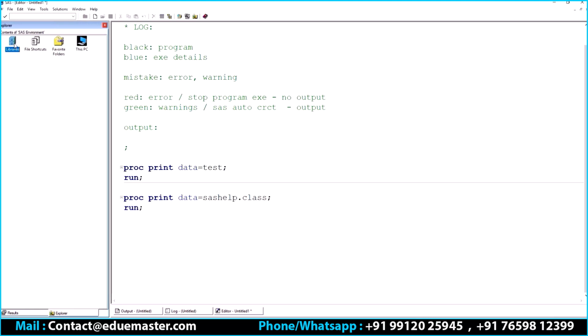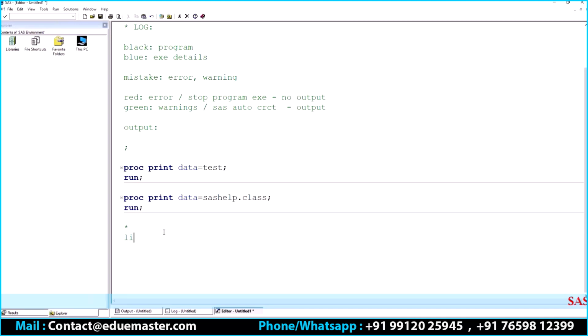Then libraries. Libraries is like the storage place. Whatever work that you are doing in SAS, all that work you can store in these libraries. Now, coming to the library. Pavani, is this by default? Is this favorite folder? These all are by default, you will get all these three.